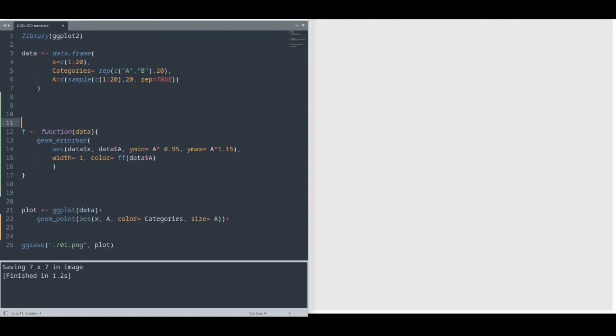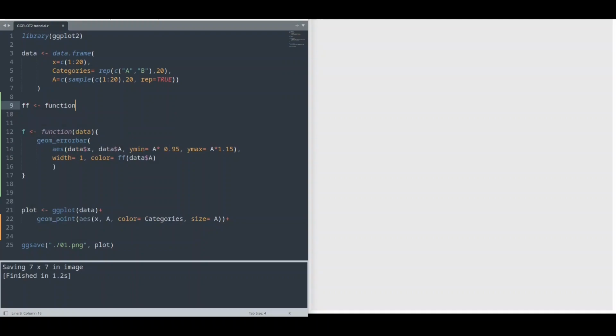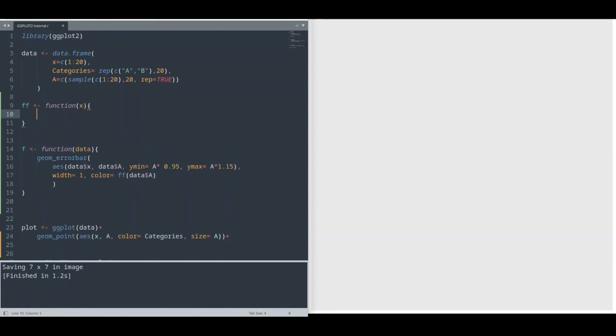So now let's create that other function. So function ff, function. Now we are going to have an x argument in here. And now what is important to know? Data a is actually an array of values. So what we need is an array of values for our color argument.